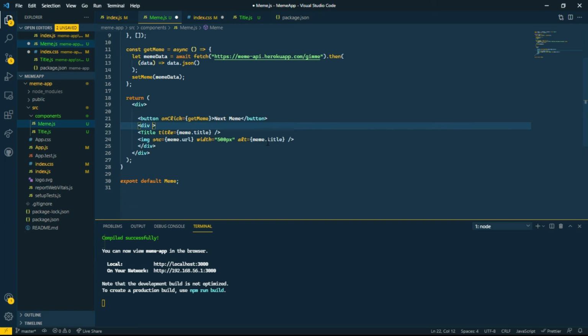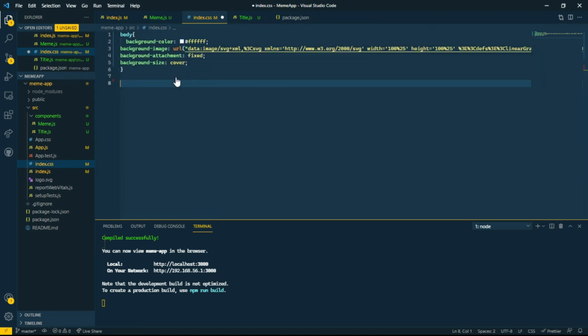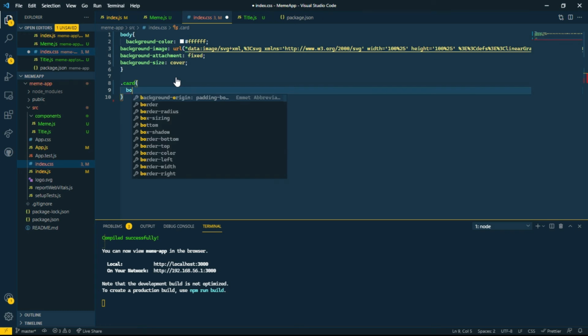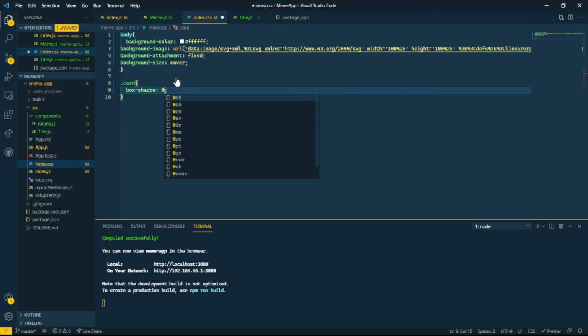And in React, we give the class as className, and I'm giving the class name as card. I'm saving the file, and in the index.css, I'm giving the name .card as it is a class. And in here, at first, I'm giving some box shadow so that our component will look like a card. I'm giving some random values for a nice effect.